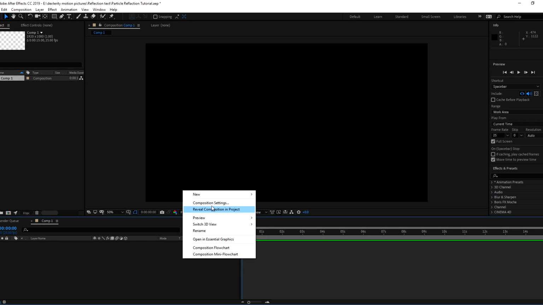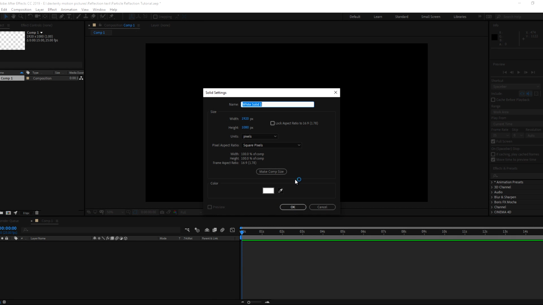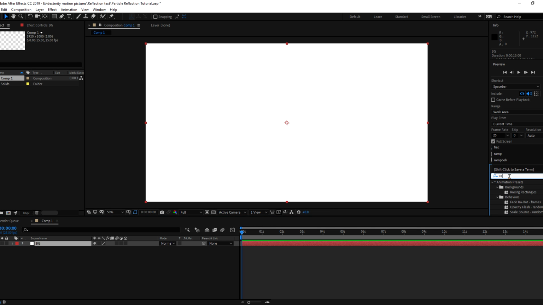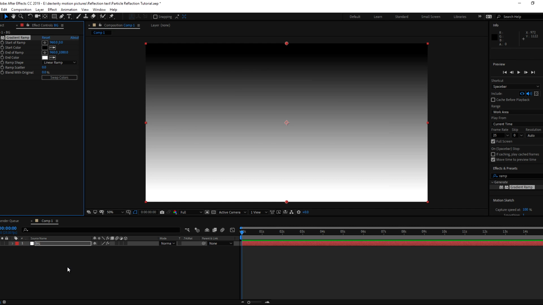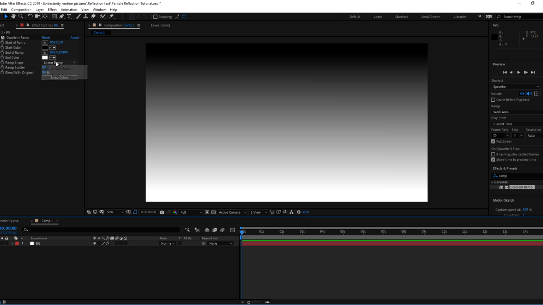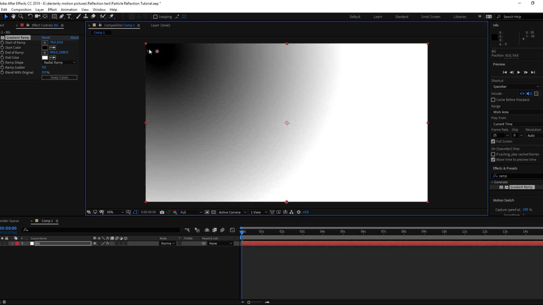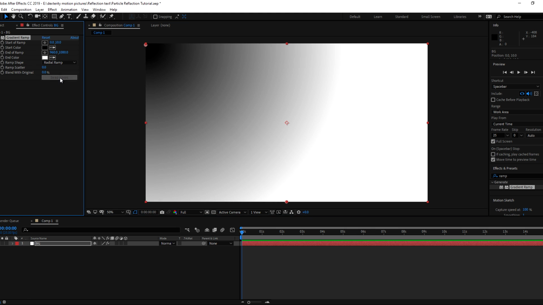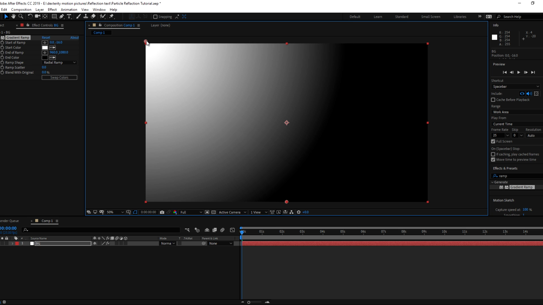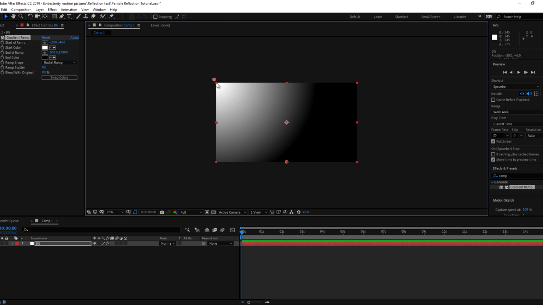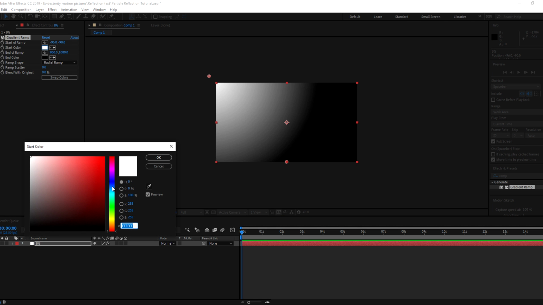First create a new solid for background layer, and add gradient ramp to it. Set the ramp shape to radial ramp. And drag the starting point of the ramp to upper left corner of the composition. Now swap the colors. Change the start color to blue.